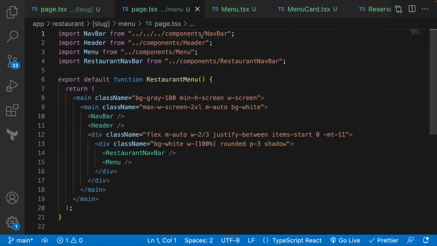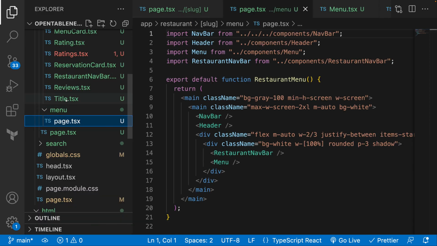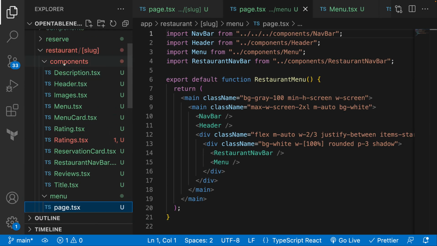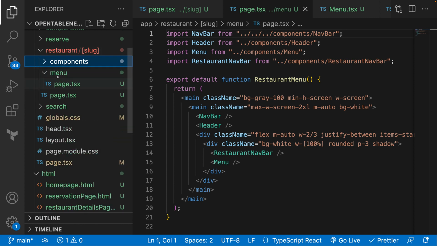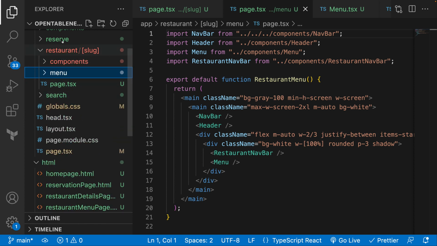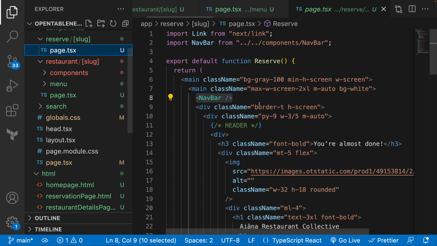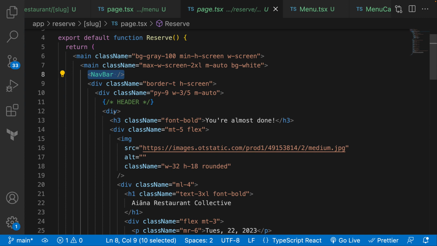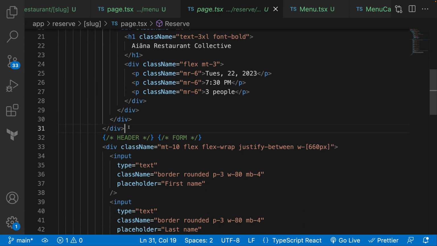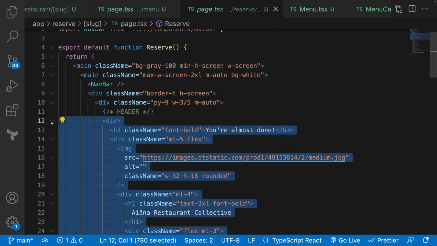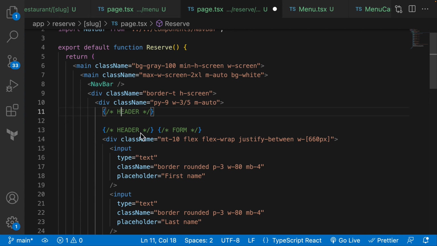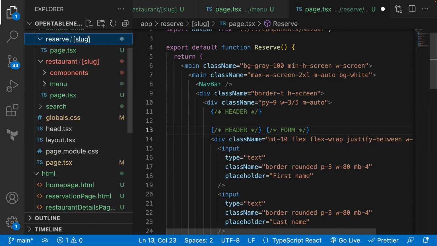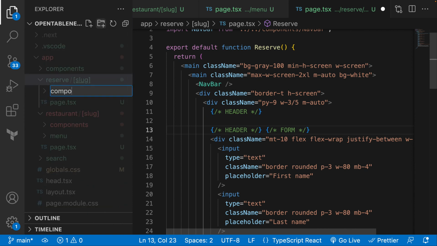And we'll go ahead and save this and we can see everything looks the same. So now the last thing that we need to work on, the last page is going to be the reserve page. So over here, you can see there's quite a bit going on here. So the first thing that I want to do is I want to, of course, extract the header. So let's grab this header. Again, you can always see where they are from the first and last comment. And we're going to create a components directory.